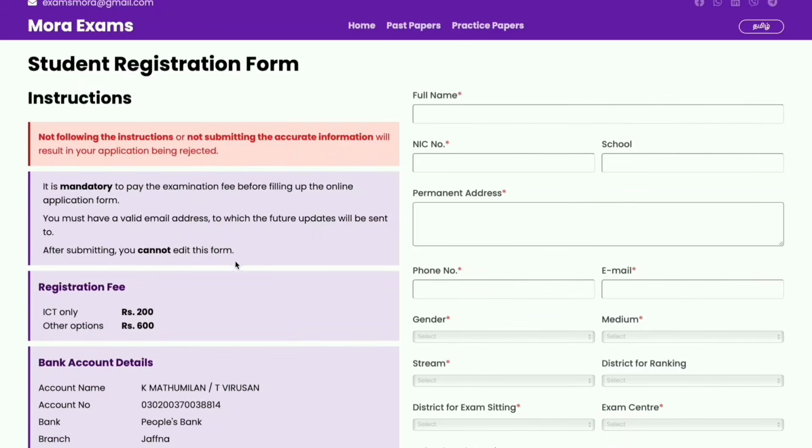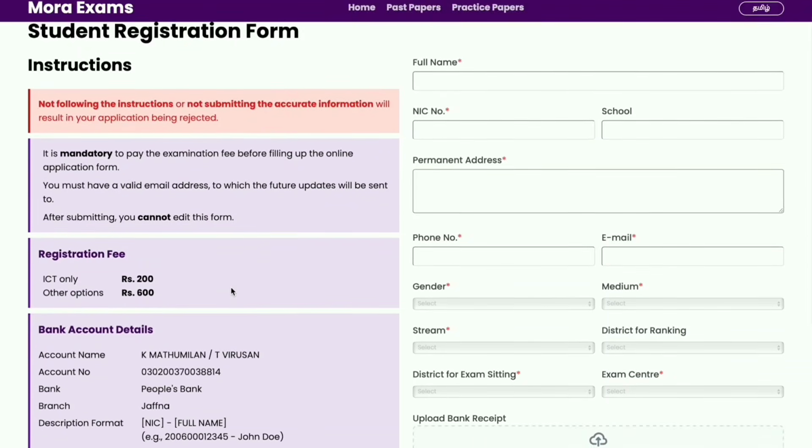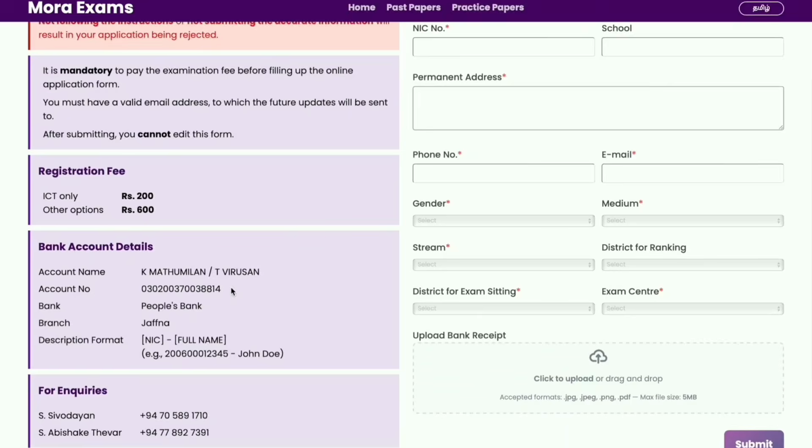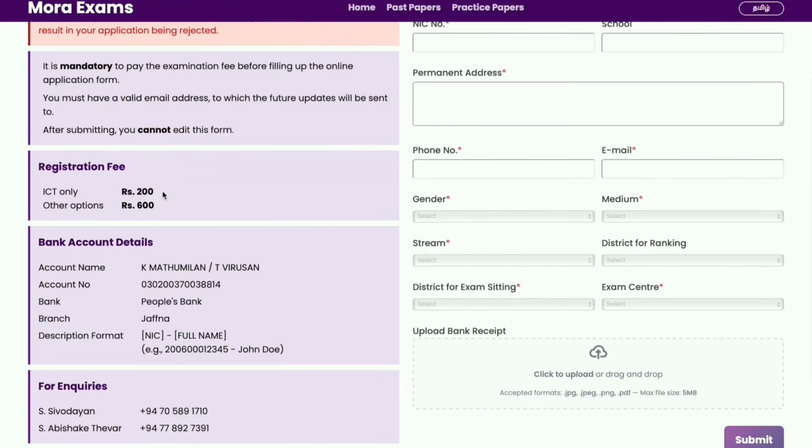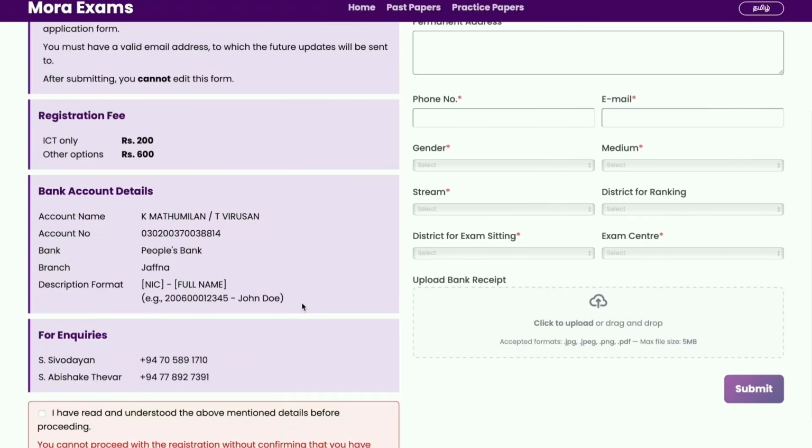Before filling this form, it is necessary to pay the examination fee. The examination fee details are mentioned here. If you are taking ICT exam only, you have to pay rupees 200. Otherwise, you have to pay the full payment, which is rupees 600. Then, you need to deposit your exam fee to the bank account given here.